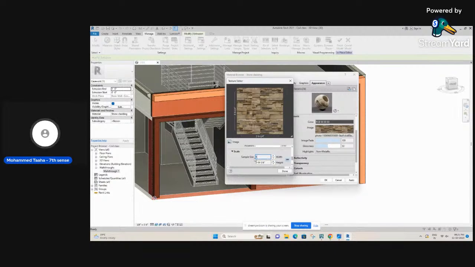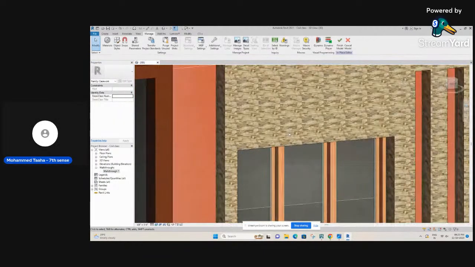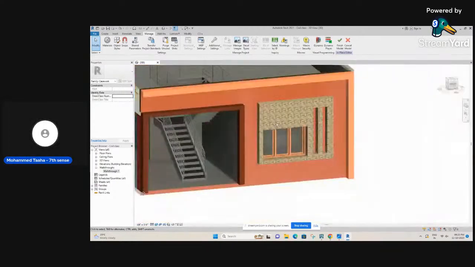Let's say I'm going to type 10 feet. Let's say I'm going to type 100 feet. It looks the same in 10 feet and 10 inches, but the difference is you can see the material has been changed.